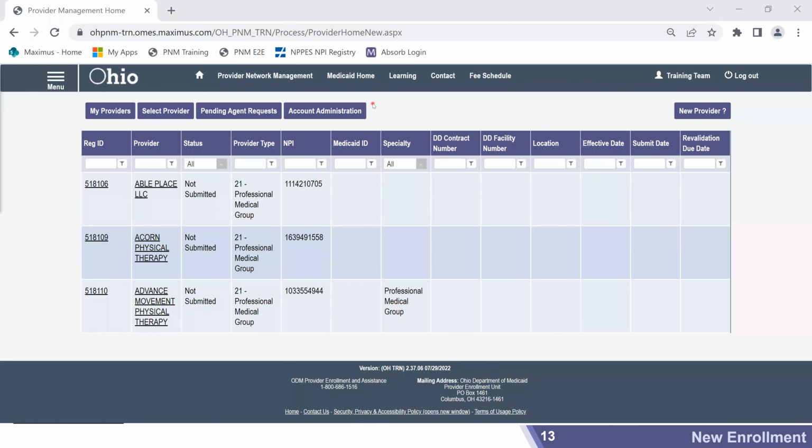So what I want to do is walk you through how it's going to look when you have a new provider that you have to enroll. So I'm going to go over here and click new provider.